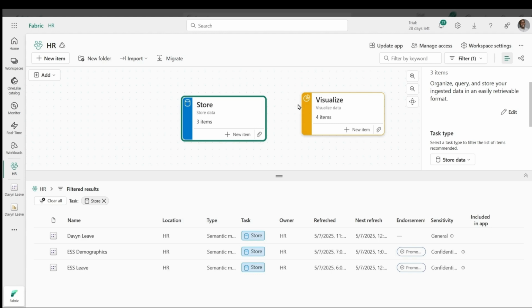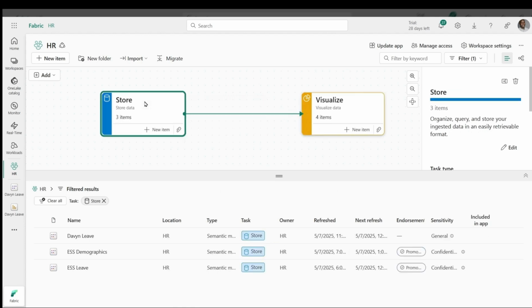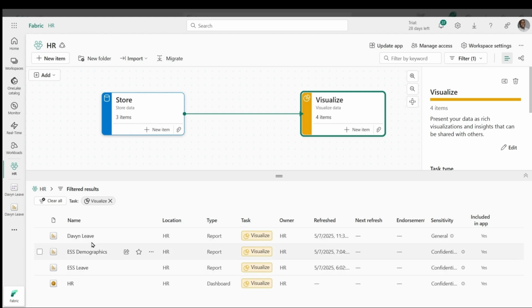Now I would like to connect the store items to the visualizations. And if I hover over store items, I see that there's this bar that comes up here. I can select the bar and then I can drag this over to Visualize, and there we have a connector. So my store items and my Visualize show this flow of data moving from my semantic model over to the reports that would be connected to that semantic model. This gives you a fast way to visualize everything that is within your workspace.